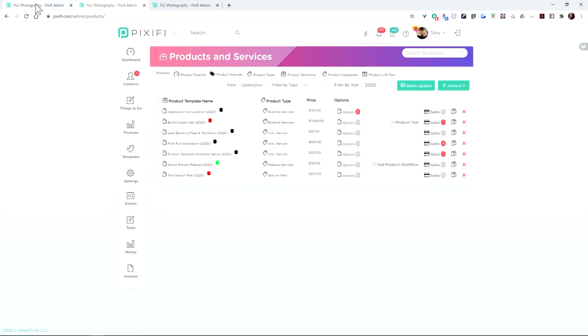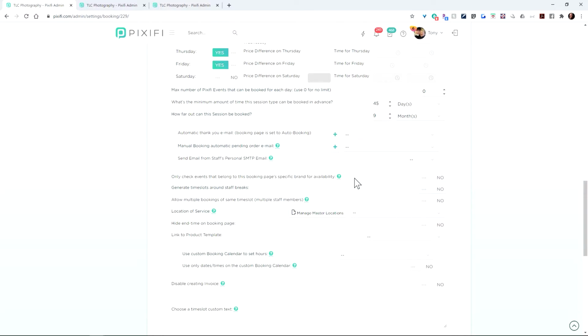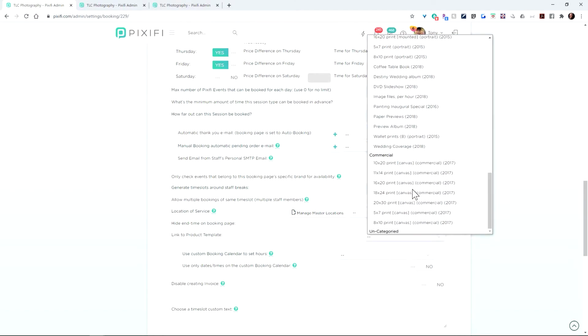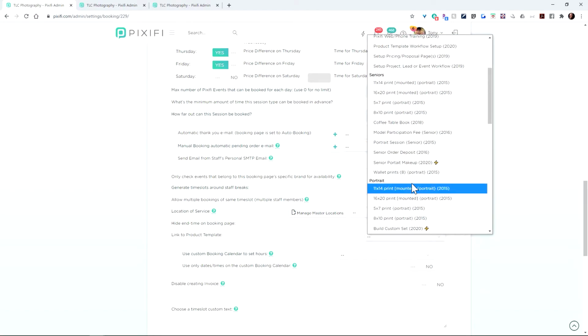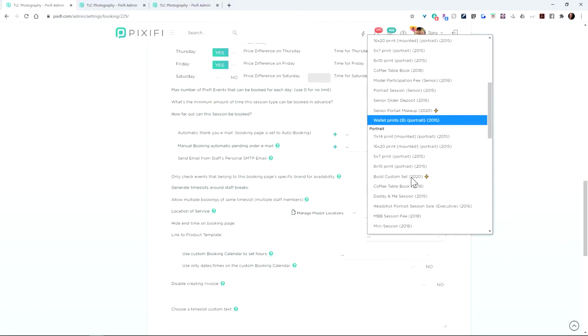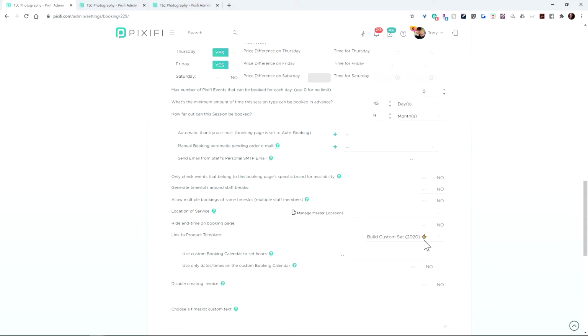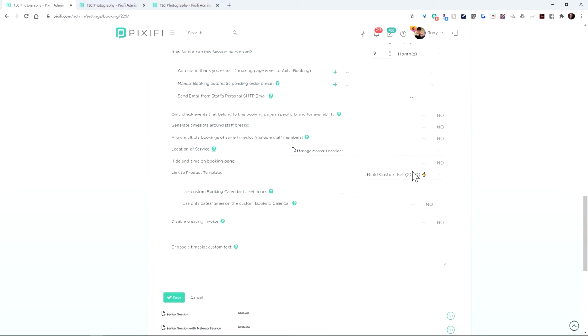So what I'm doing here is in my new booking page, I'm going to select the product template that is specifically for creating a custom set. It's got the little lightning bolt next to it. You remember that the little lightning bolt is the one that starts a workflow. So it means it's all set up for everything. Any of these other things, I don't really need them right now, so I'm going to save that.